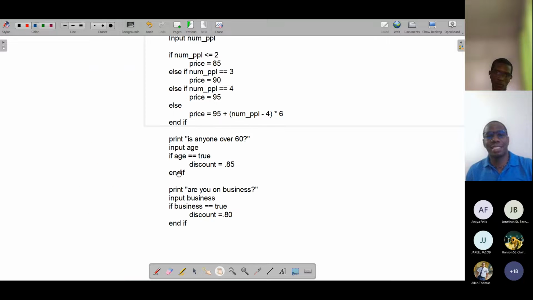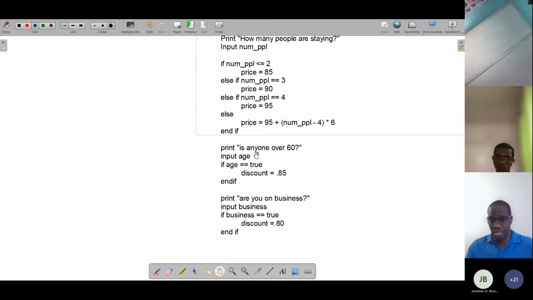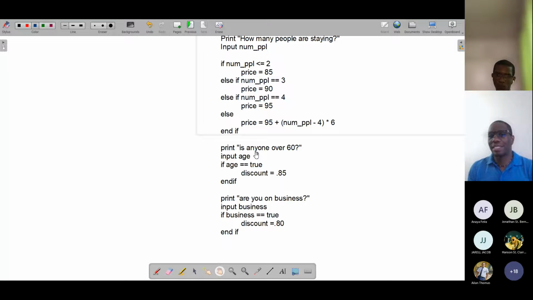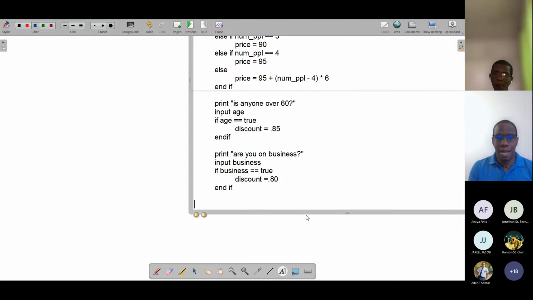What I did here was that I asked first if anybody is over 60. If anybody is over 60, I set the discount to be 0.85, which is 85% of the original fee, 15% off. Otherwise, I asked, are you on business? If business is true, the discount then goes down to 0.80. Then when I print the actual price, I work out the final price by saying price is equal to price multiplied by discount.